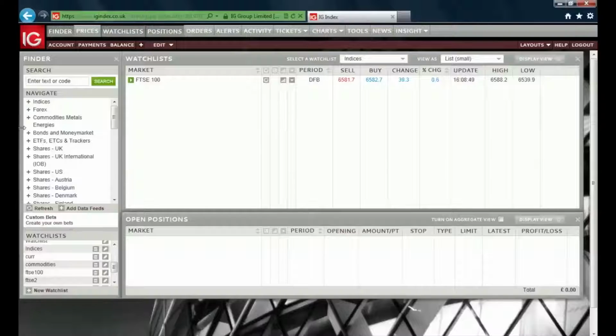So can you just take us on a little tour of the platform that you use? Yes, I can. Right. So this is the platform that I use, which is IG Index. As you can see, this is just my watch list, which is just only one. It's quite sad. It's FTSE 100 standing there alone.